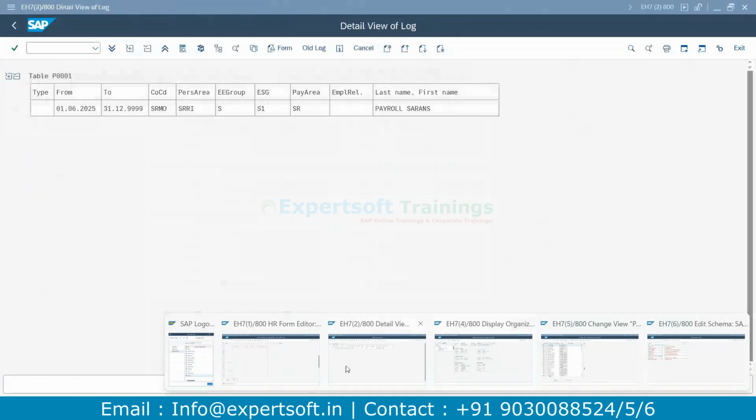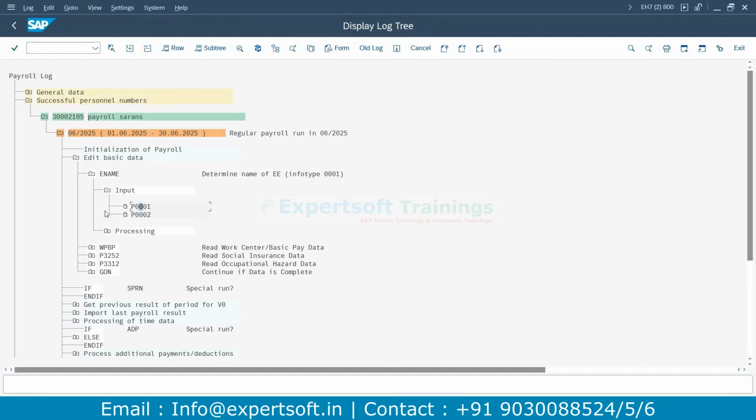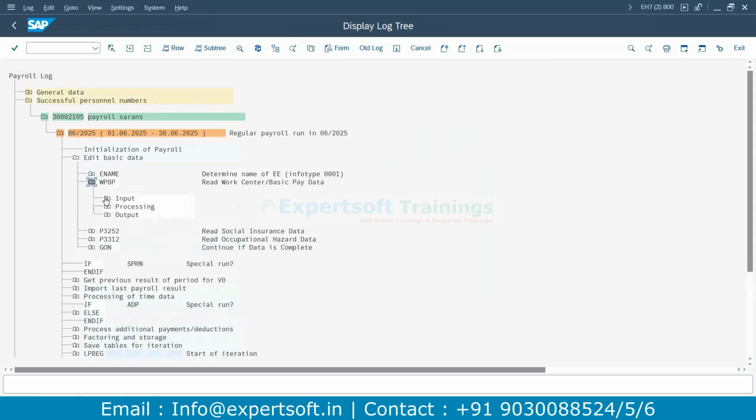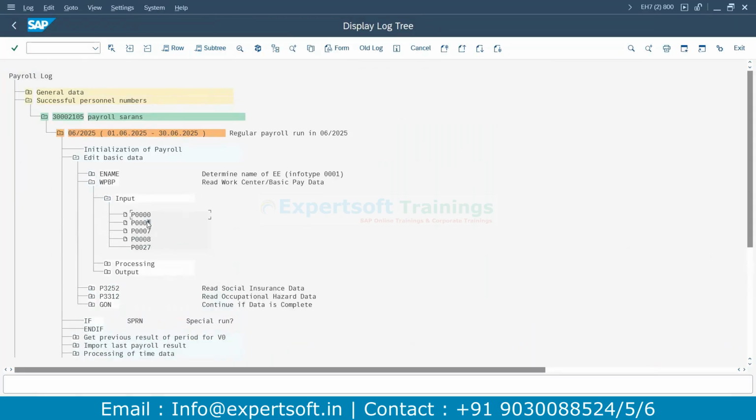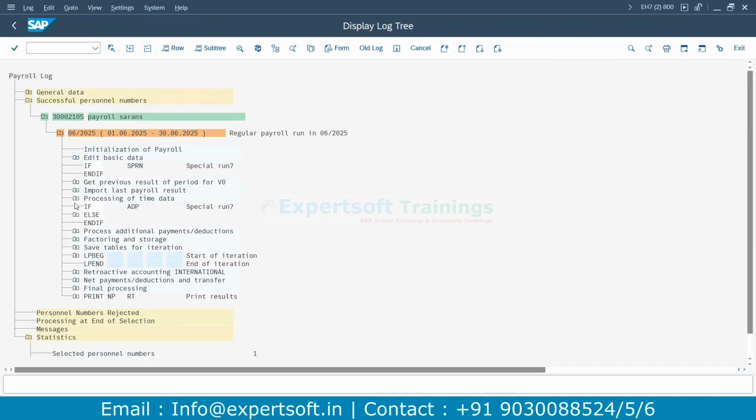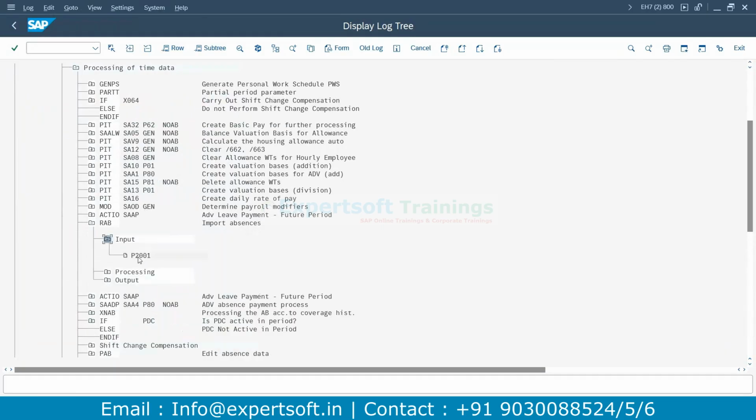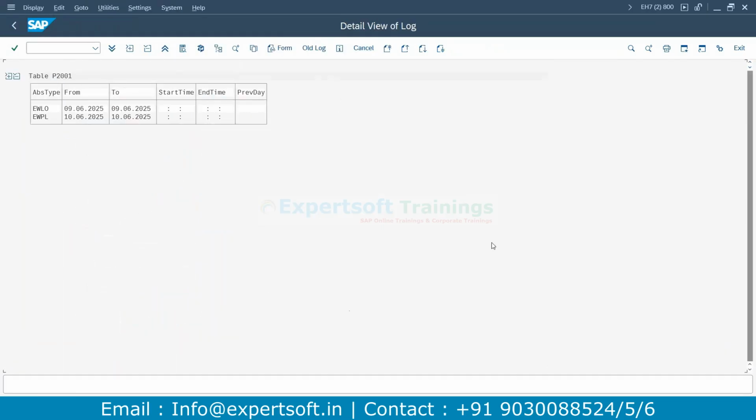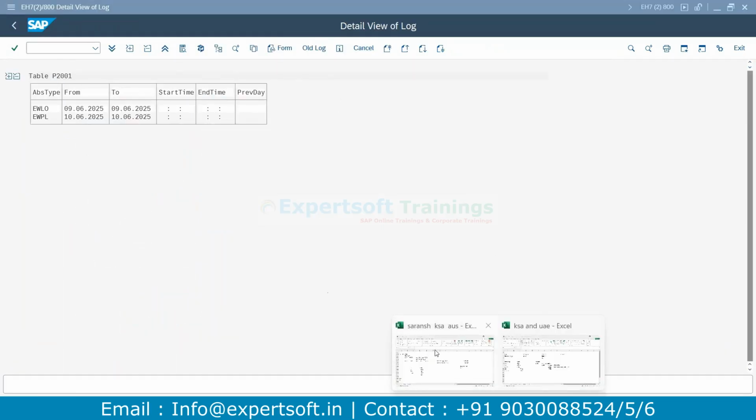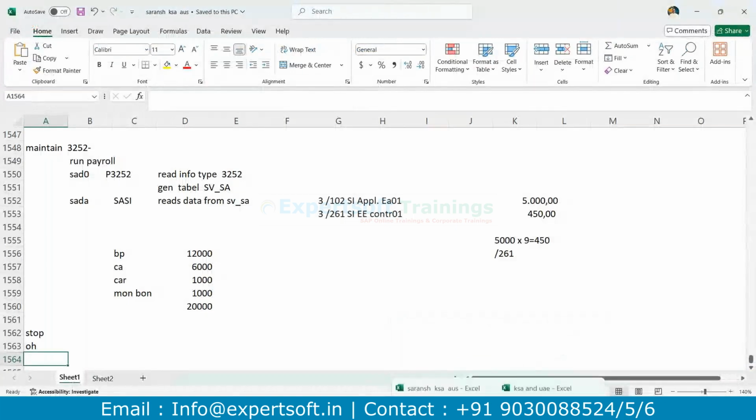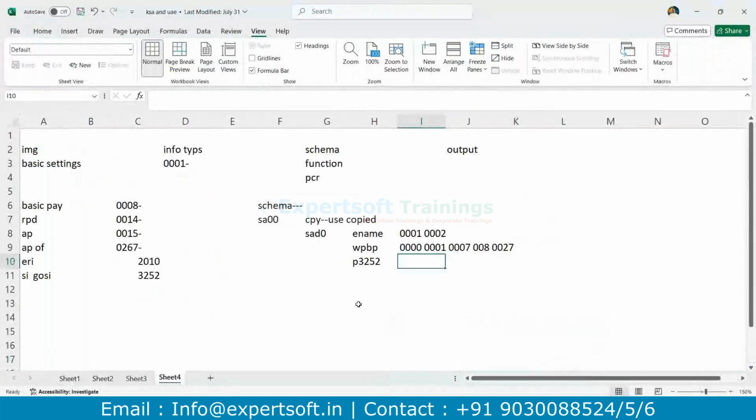Here I can show you WPBP. We can read only these here. Just check it: 0001, 7, 8, 27. But you're talking about 2001. 2001 will come from here, from the function RAB. It will read 2001 here. This is P2001. Got my point? Okay, got your point. Right.